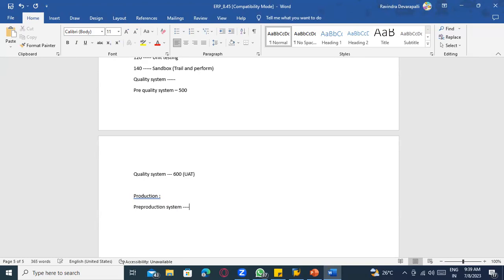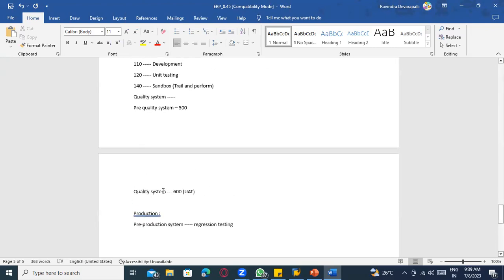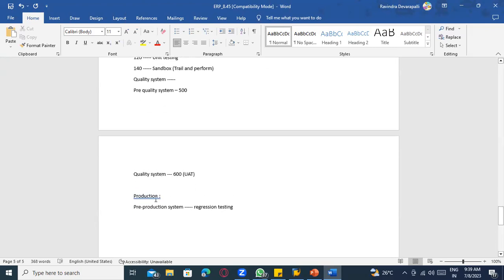Okay, they will be taking the backup and they will move this production live system data to the pre-production system. Okay, so what is it, why is it required? They want to do some regression testing and other performance testing. Once it is all approved, they want to see with production data if anything is impacted, so they can do regression testing in the pre-production system. Then they will move to the production system.